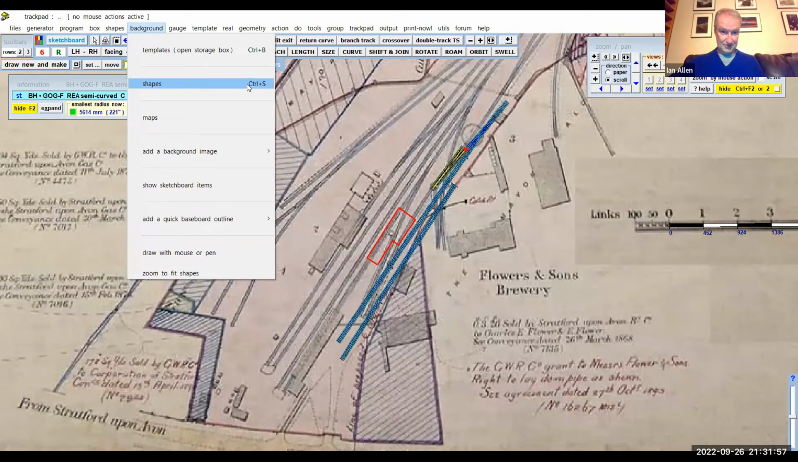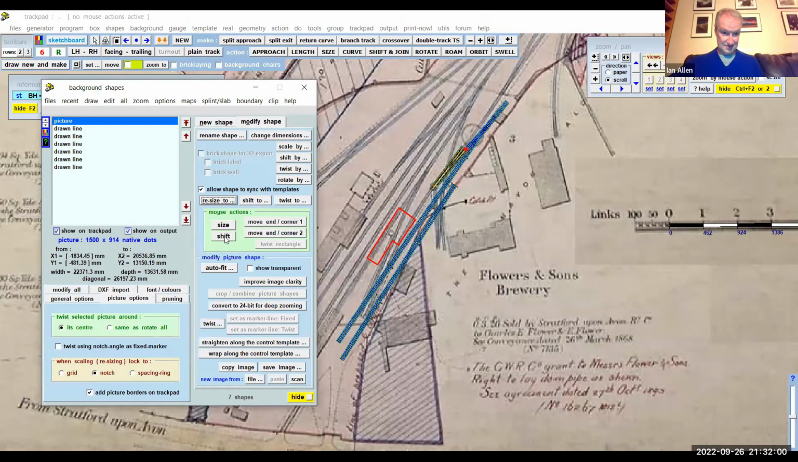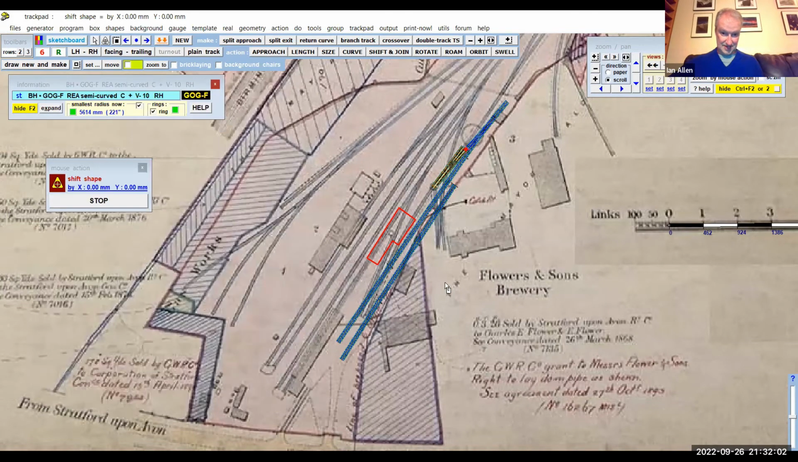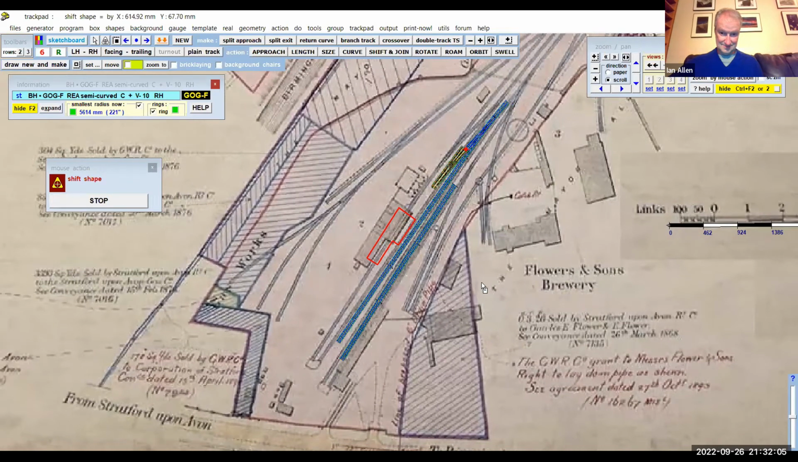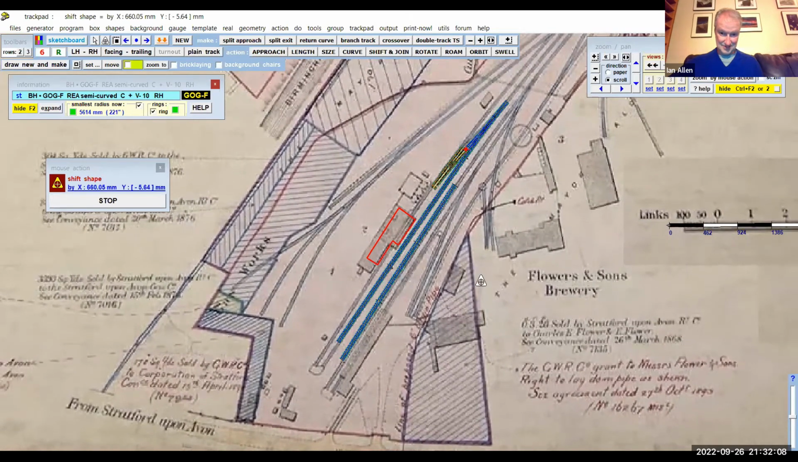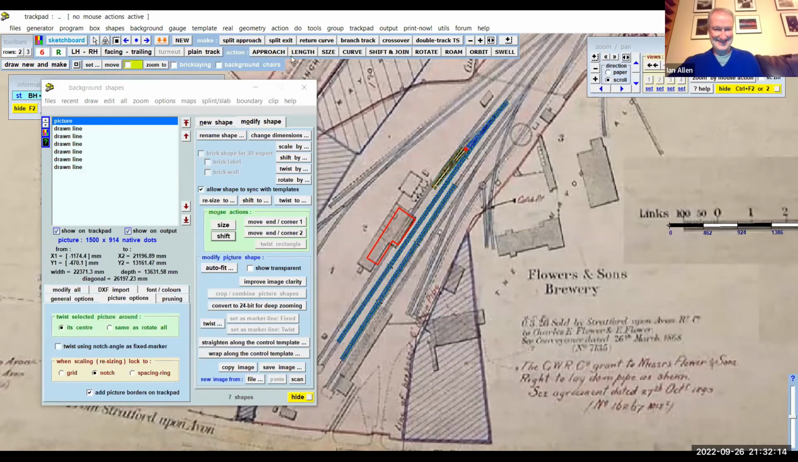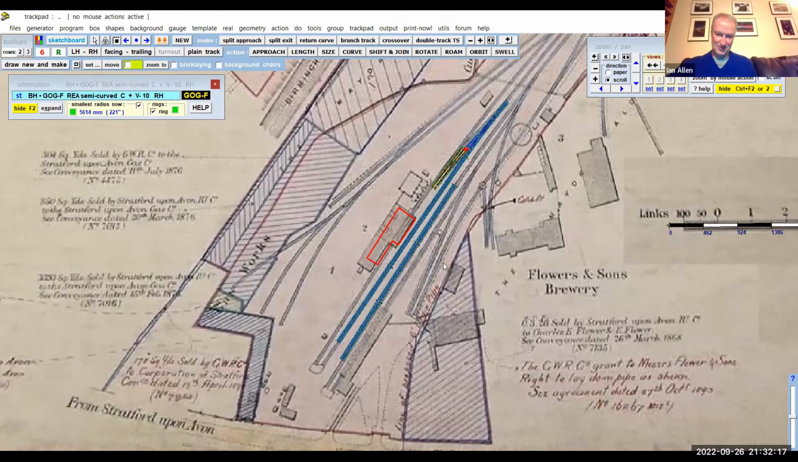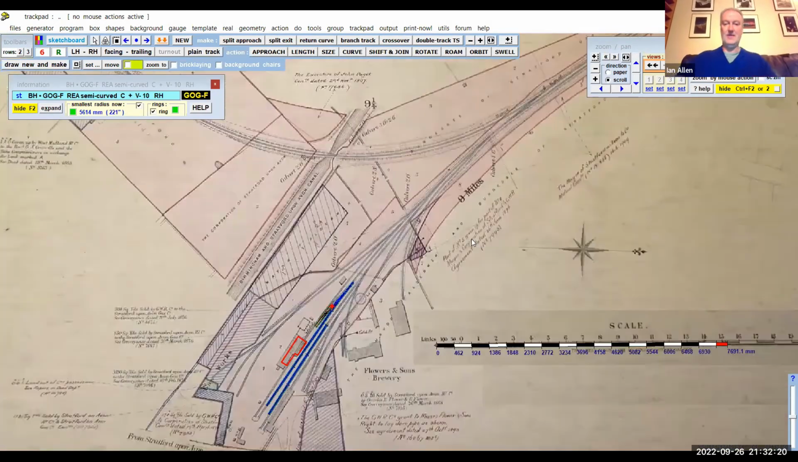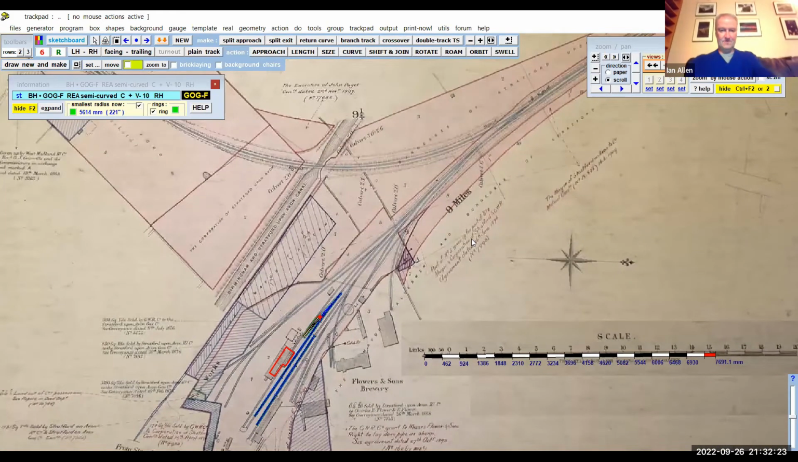So what I'm going to do is modify the shape again. I'm going to shift it into position. So it's not a million miles out, but you can see I need a slightly larger goods shed now. But I can cope with a slightly smaller goods shed. But this gives you an indication of what you can do with background shapes and maps for bringing in prototypical locations. So if you're looking at a nice country station where you've got one platform and a signal box, it's just a case of a lot of the time hunting around on the internet.